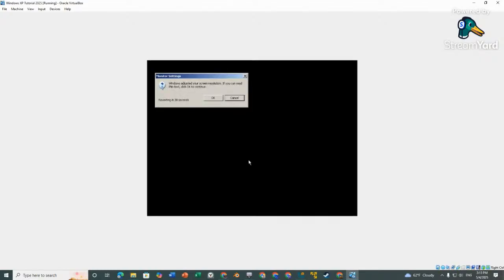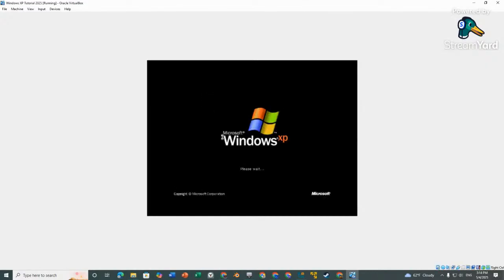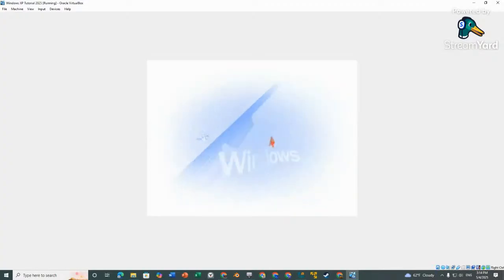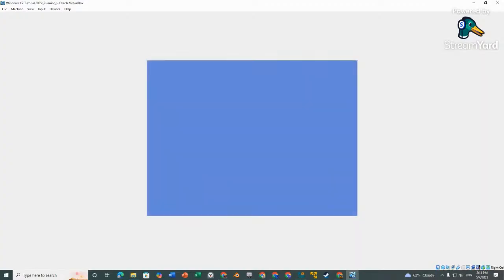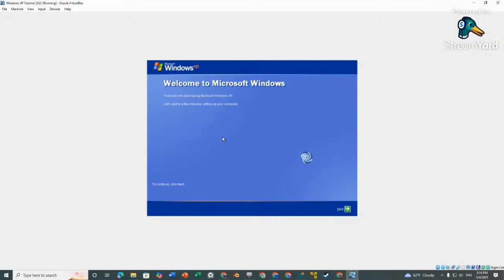You will see this screen about display settings to improve the appearance of visual elements. Windows will automatically adjust your screen resolution, press OK. And when Windows adjusts your screen resolution, if you can read this text, click OK to continue. Press OK. Then it will load us through here. You will be prompted to a welcome screen, and we can finalize setting up Windows.